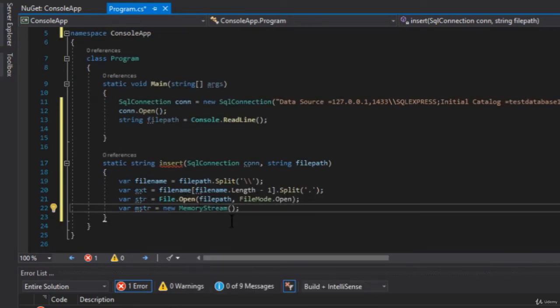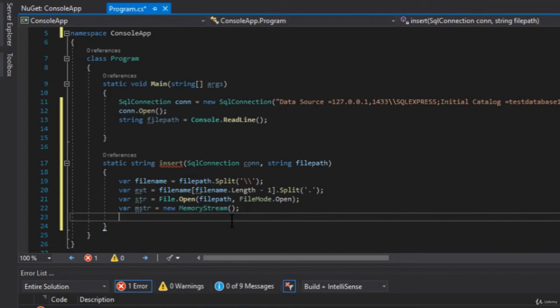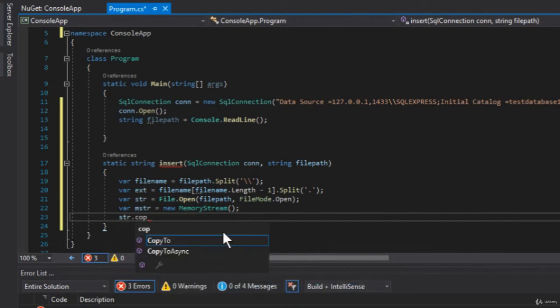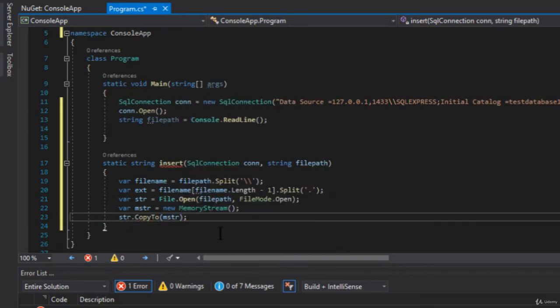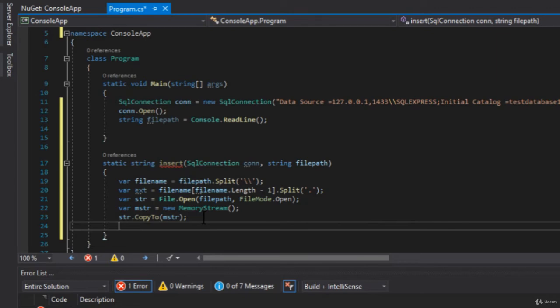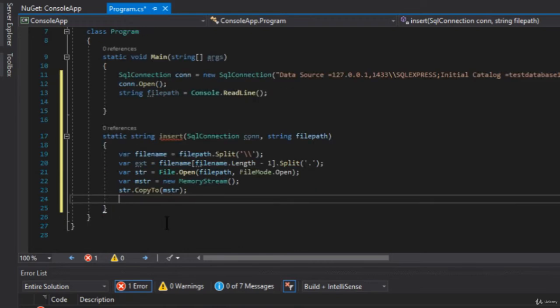Now, the reason we have a memory stream is because MemoryStream has this extension method ToArray, which actually gives us the byte array for the stream. The file stream does not have that. That's why we will copy the contents of file stream, str, CopyTo. We will copy them to the memory stream, mstr. It will be a lot quicker and a lot more accurate actually. It's easier to make mistakes with those readers. So now we can move on to the actual command and actually try to insert it.